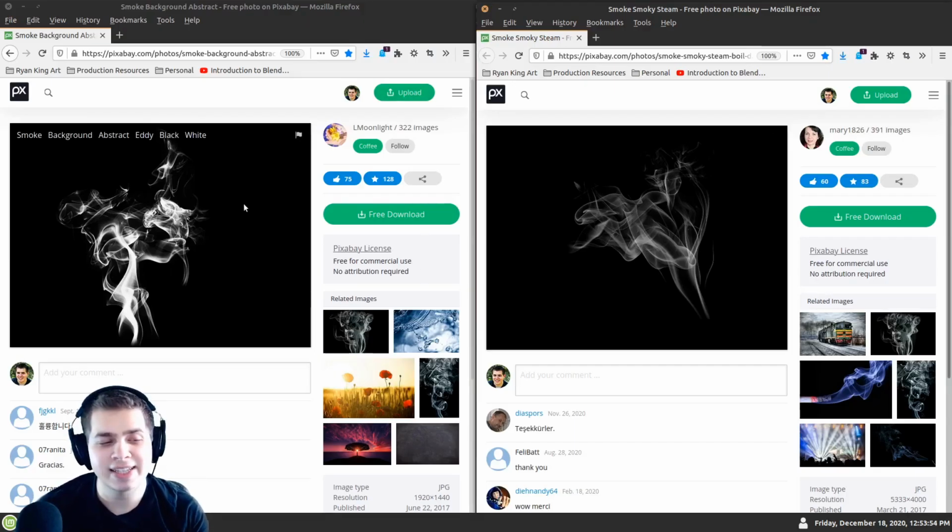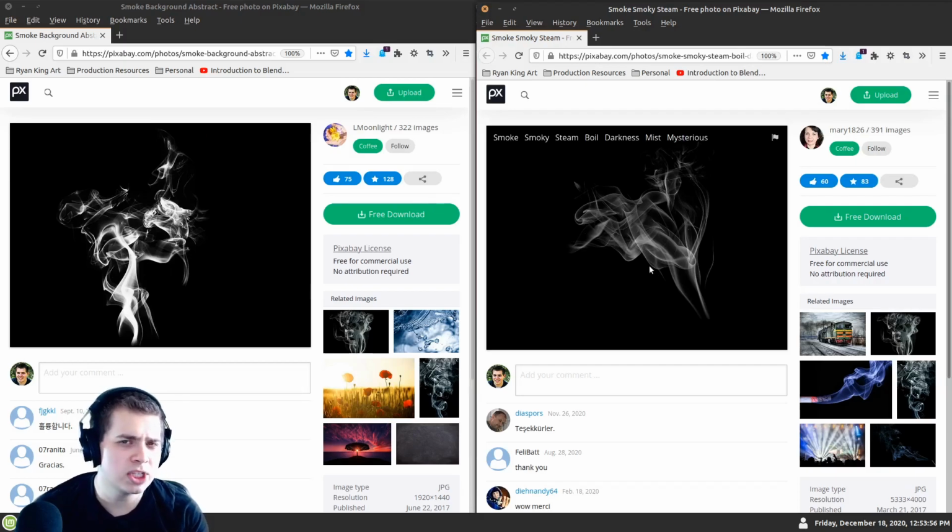So how I did this is I found these 2 different images from Pixabay. These are some wisps of smoke. I couldn't really find any wisps of steam, but smoke looks pretty close. So I just downloaded these. They're free on Pixabay. I'll leave links in the video description if you'd like to download these. I just used this one here.